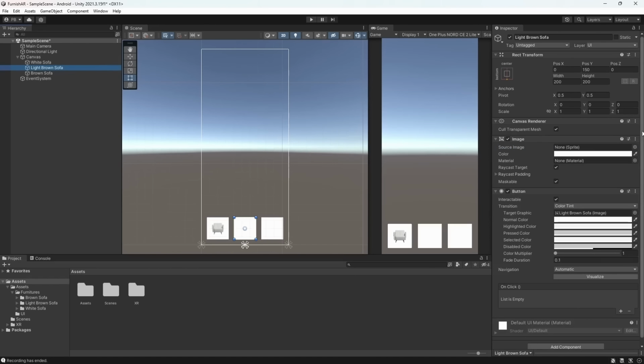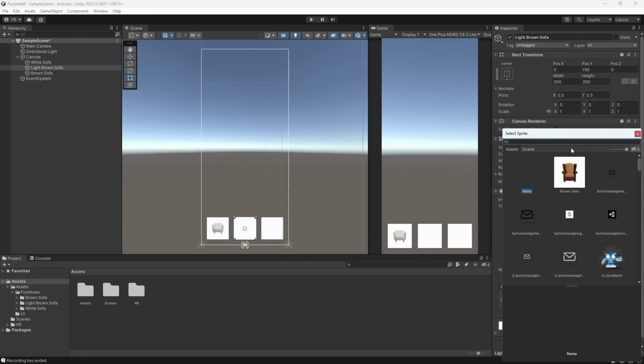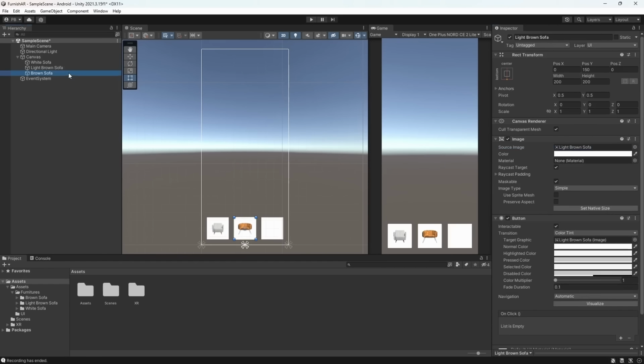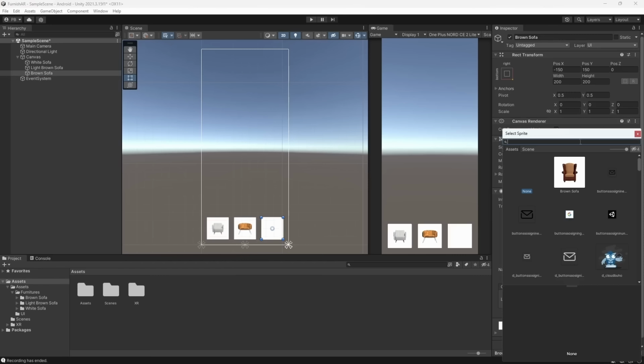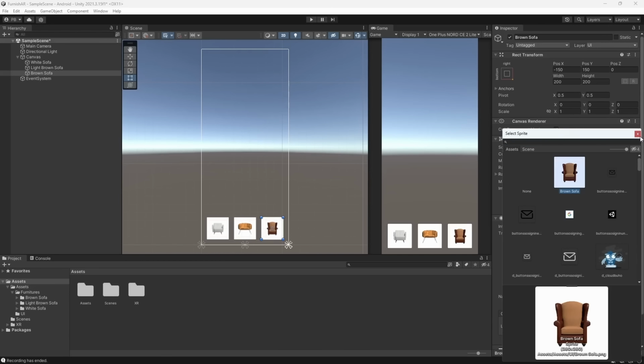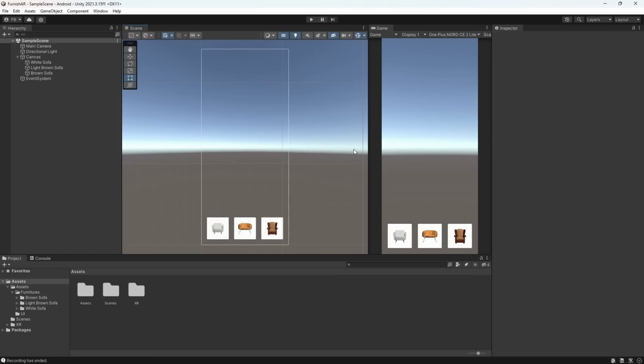The second one would be for the light brown sofa, so I'm going to check for the light brown sofa, and then I'm going to check for the third one, the simple brown sofa. And again, it is already available on the top, so I don't really have to search for it. And this way, you set up your user interface properly.